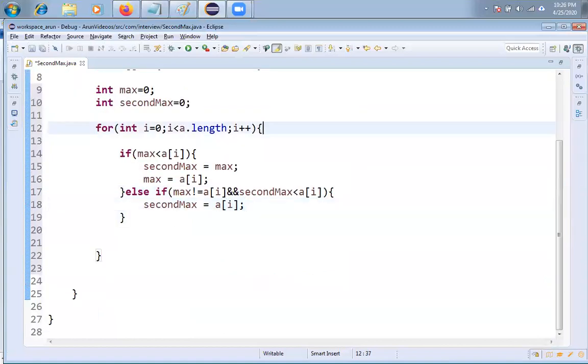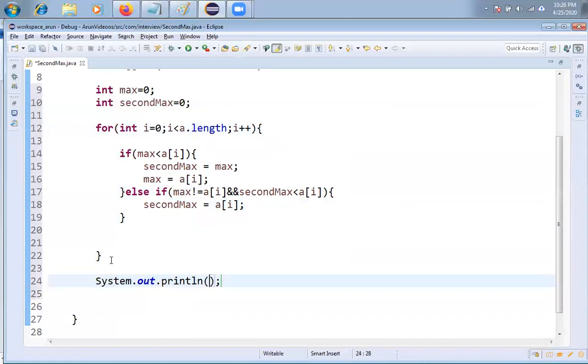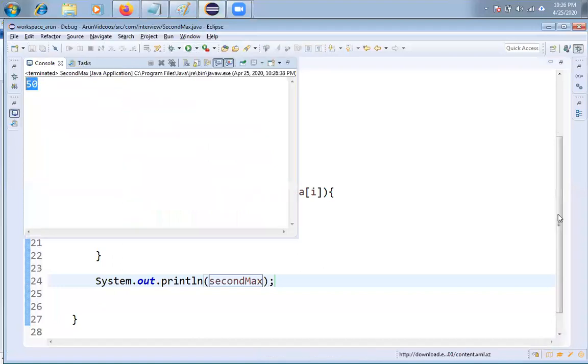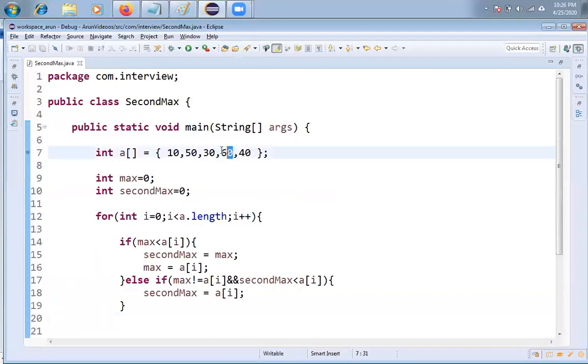Here I am just displaying with System.out.println. What is it? Second max. Let me show you, friends, the output. So 50 you got it, right? So what is the first highest in this list? 60 is the largest value, and 50 is the second largest value, friends. So if you want to test more different numbers, you can change the input here and test it, friends. And that's it, friends.